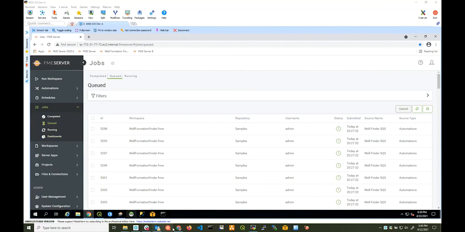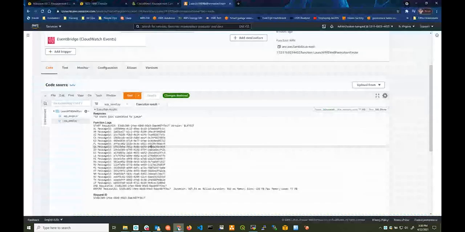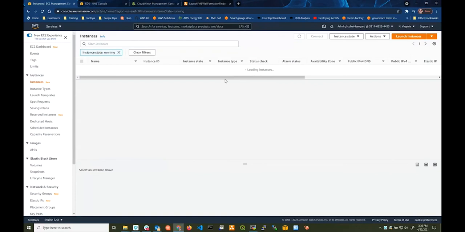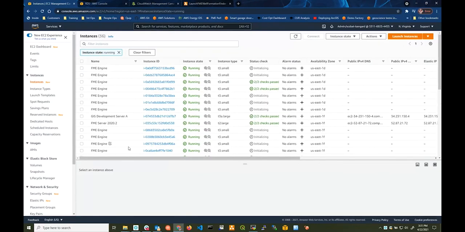So now if we go back to the AWS console and we look at the EC2 instances, if I refresh, we should see many FME engines that have started up, and they're initializing as they start to do the work that was handed to them by taking the one large job, splitting it up into smaller pieces, and then beginning to run each one individually.